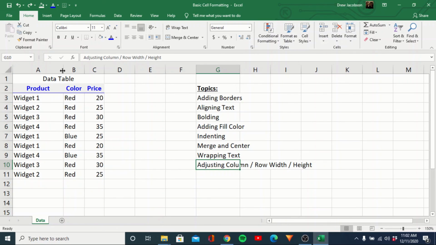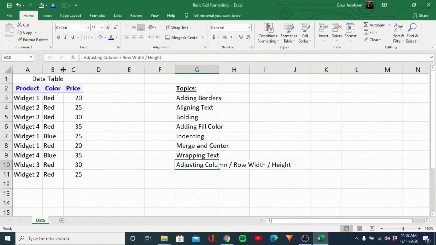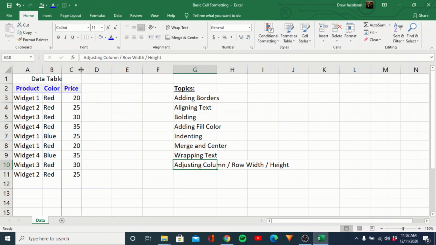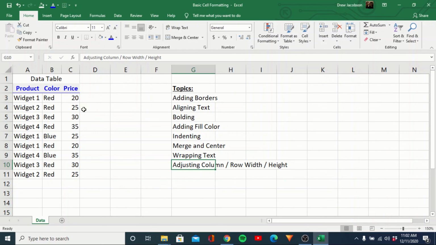Something else you can do is if you highlight, if it's here, you can double click and it'll auto fit to the contents of that cell. So you can do that and it'll automatically readjust to make everything fit there.